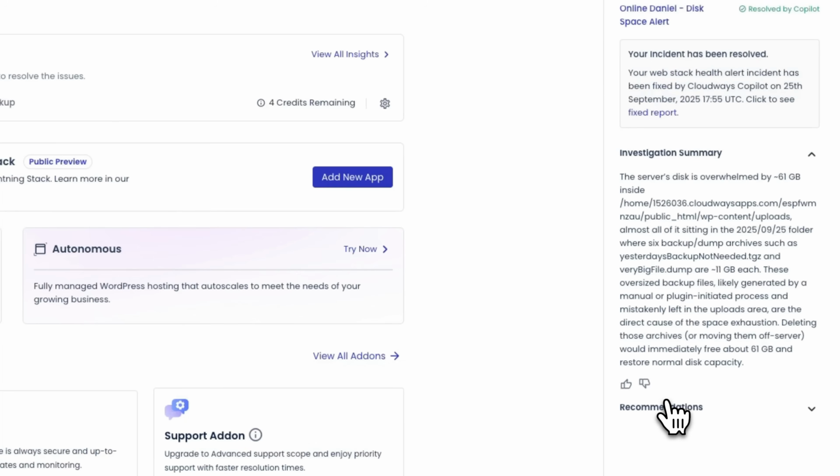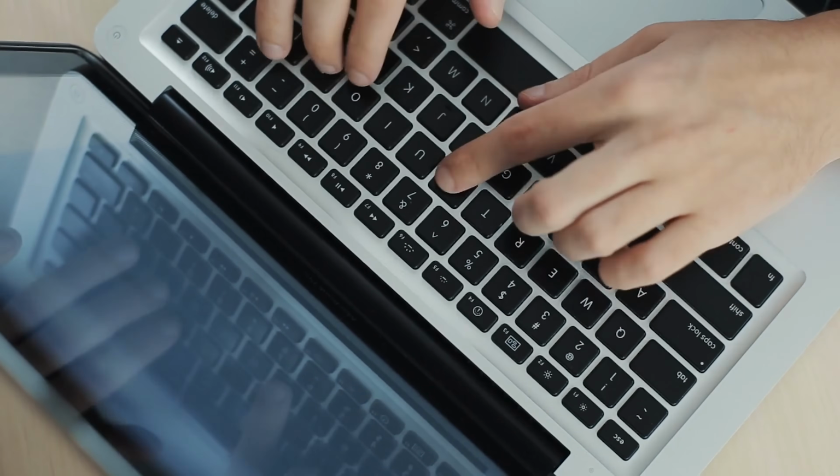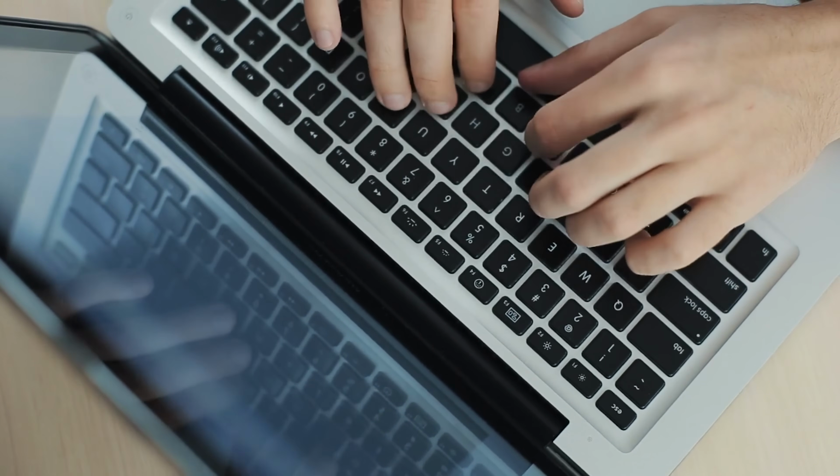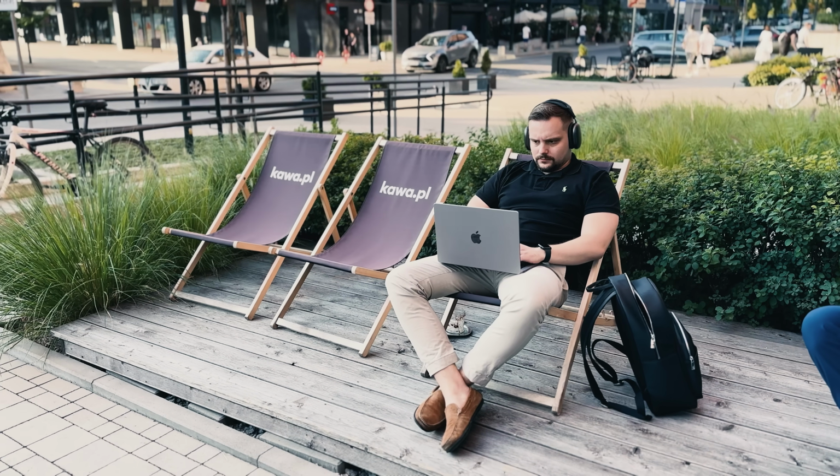Now we can open the insights report again, and you'll see the incident is fixed by Copilot. The server's ready to handle your website or app. Not only does this save you stress, it prevents downtime and keeps your business running smoothly. Your job is to lead and manage, not battle for server space.